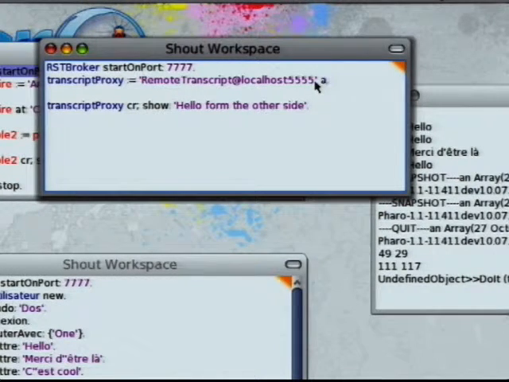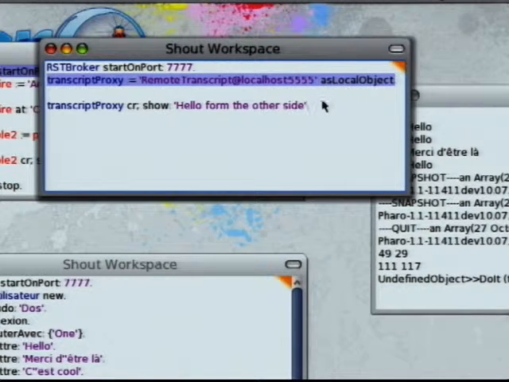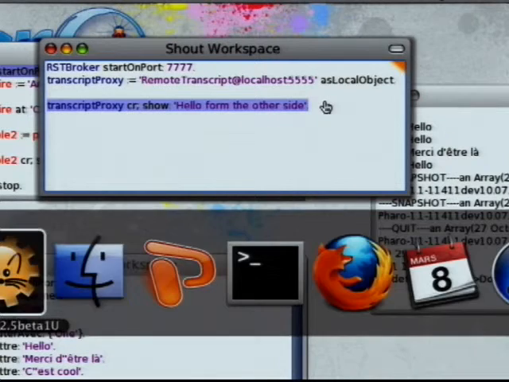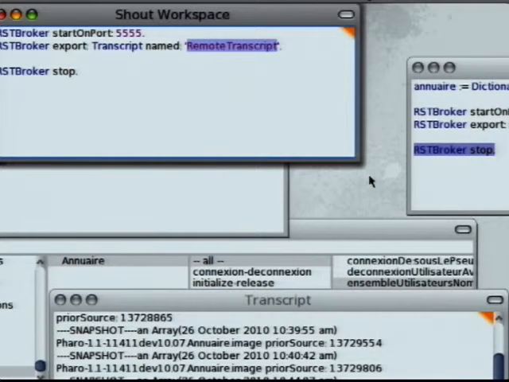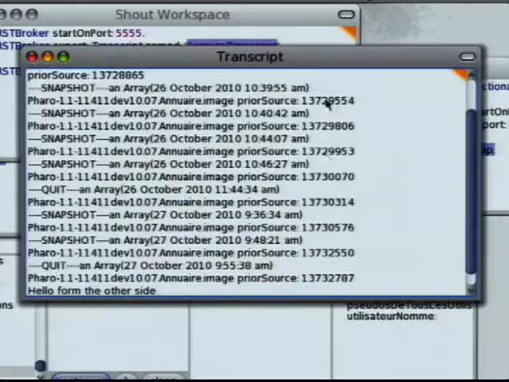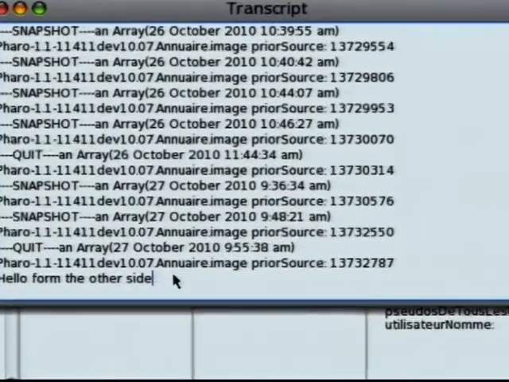I need to say that this string should allow me to build an object. It's said as local object and not as proxy, because sometimes the ID you provide is the ID of an object that is actually in your image. And instead of building a proxy on an object that is in your image, you simply get the object itself. So now I have the proxy, and let's go to the other side and add the transcript. Okay, we got it. It's there.